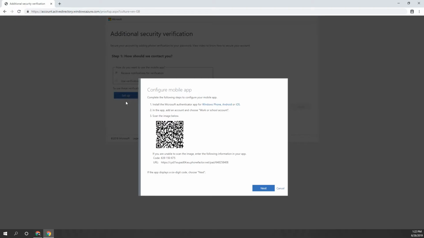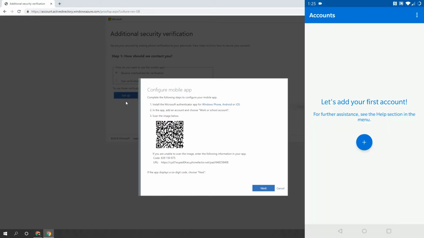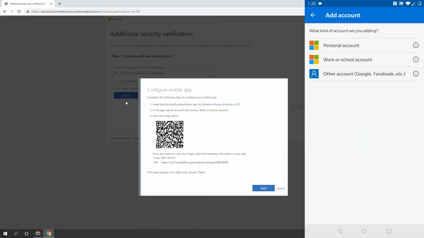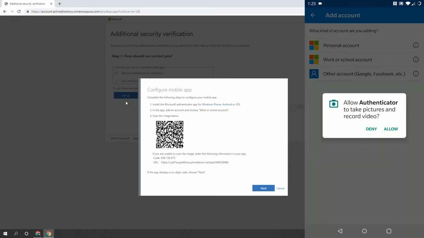On your phone, open the Microsoft Authenticator app if you haven't got it up already. Select the plus button and then select the Work or School account option. Once you do, you may be prompted to allow the app to access your camera. Please ensure that you click Allow. Otherwise, this process becomes much harder.